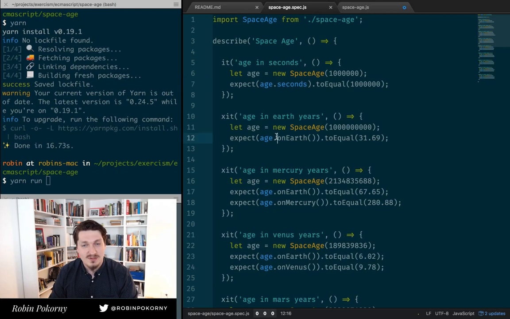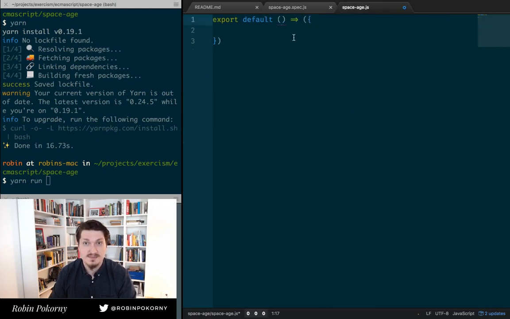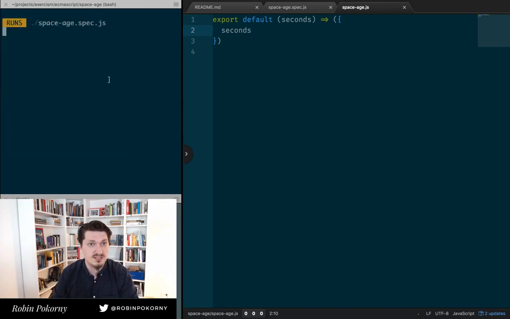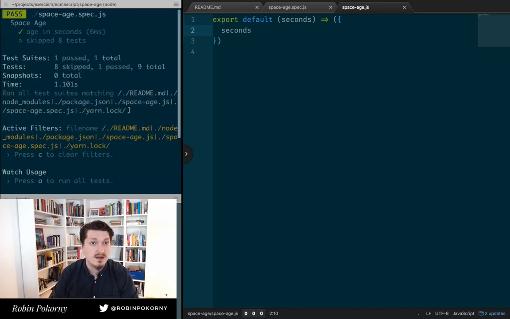And then we will have these properties on the object we return. How it will look, let's see. So we have seconds, and in this object we return now just seconds, right? Let's save it. Let's run watch, and what we see is, oh yeah, we have one test passed, which is this one, and we have skipped 8 tests, as I said.